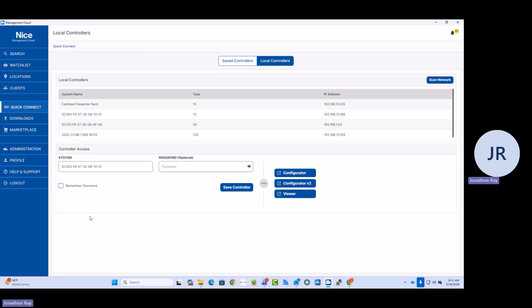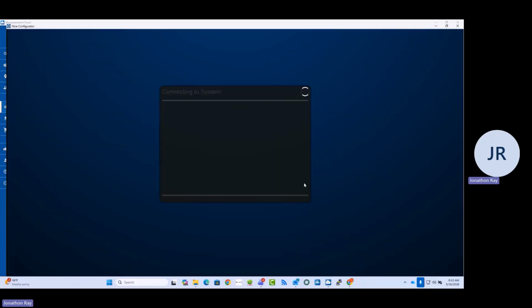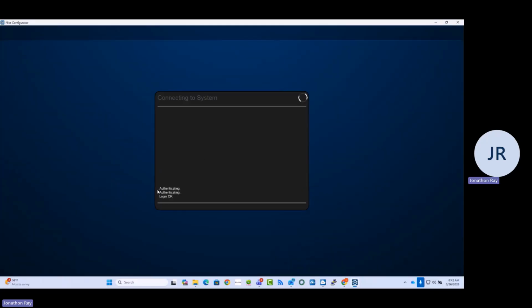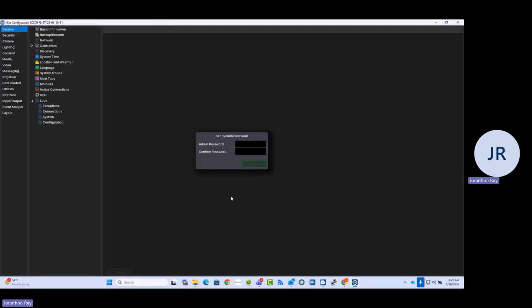So right now, my controller doesn't have a password. We need to set a password in order to get it onto a location. So step one is setting one. Easy way to do that is just launch Configurator with no password. You can see it's trying to log in and it asks me to set a system password. You can also do this on an interface that's connected to the controller.